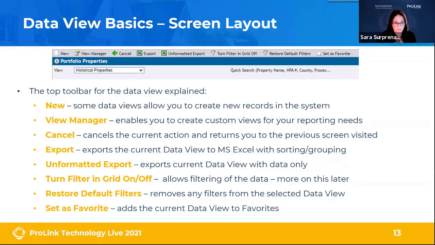Export will export what you have on the screen currently. If you've searched or filtered or grouped or sorted, it's going to export to Excel in the format that you've arranged your data view at that point. Unformatted export is just going to export everything. It's not going to be formatted. It will not be sorted and grouped. That's kind of a time saver. If you just need raw data, you can do that.